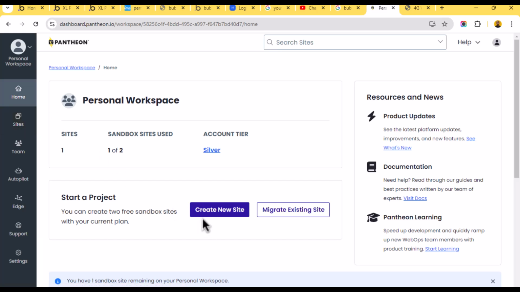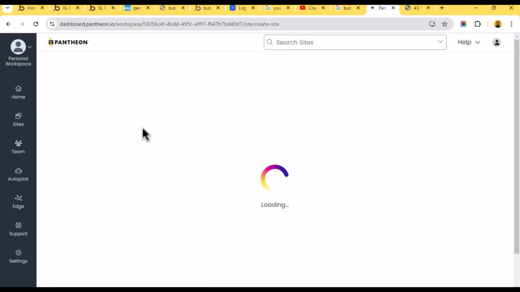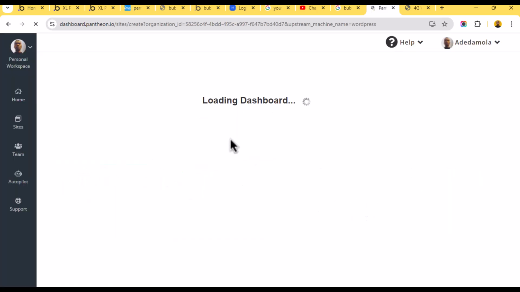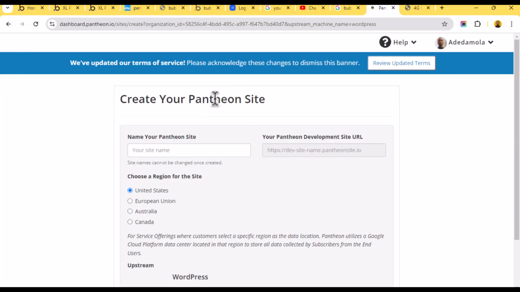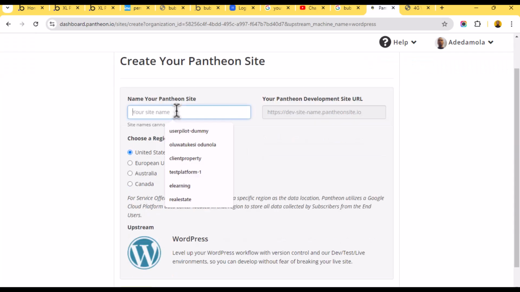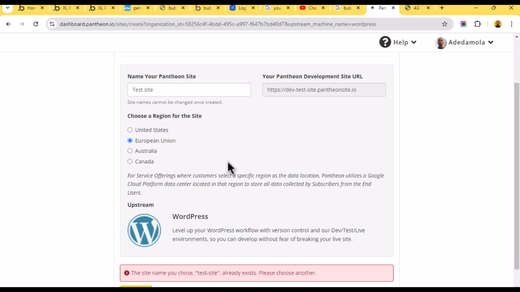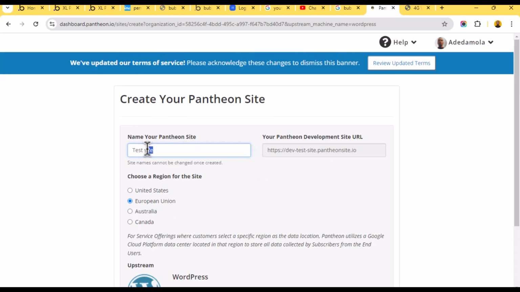So you probably will be on this page after signing up for the first time, and then you see 0 out of 2. So what you have to do is create new sites. Select WordPress, and then just give it any name. So since this is a test website, I'll just call it test site. I think the European Union is closer to us, so I like to choose that. So since the name of the site is chosen, I'll just add something else to make it unique.